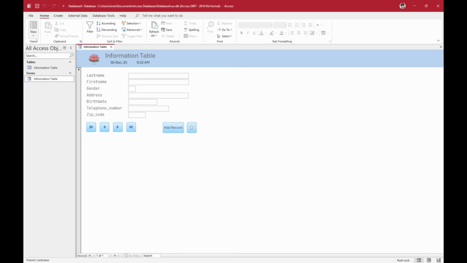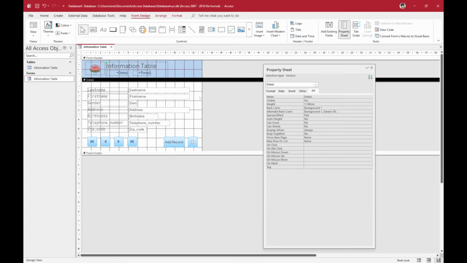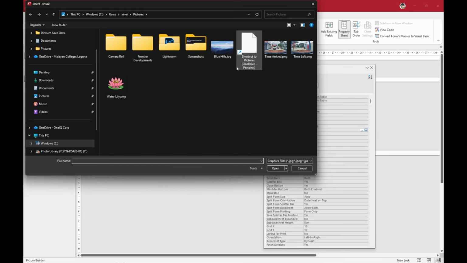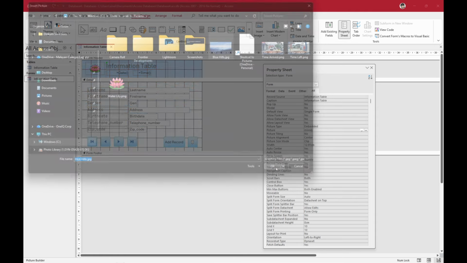In the instructions, we are asked to add a background image to our form. Let's do that. While in the design view, make sure nothing is selected and choose the form element in the property sheet. Under the property Picture, select the three dots, and this will prompt you for an image to choose. I'll choose the Blue Hills image here, but feel free to choose what image you'd like to use.